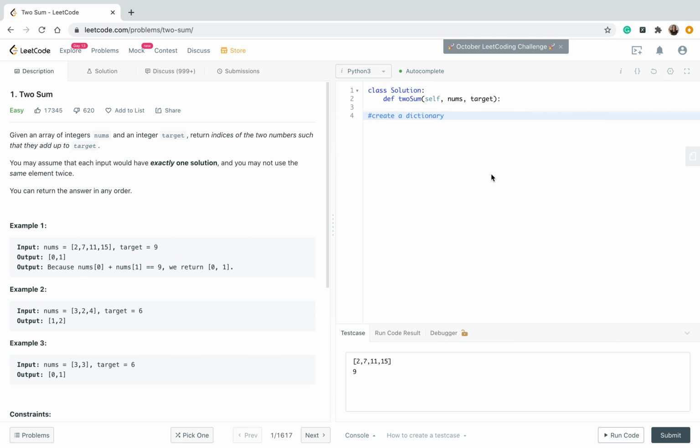So my dictionary will look like this: the key will be 2, and the value will be 0. The key will be 7, and the value will be 1. The key will be 11, and the value will be 2. So I basically have a copy of this list plus the values of the indexes. So that's why I want to create a dictionary.